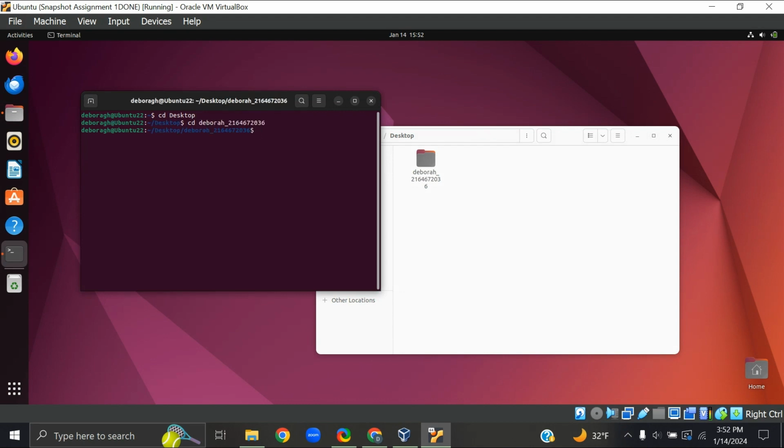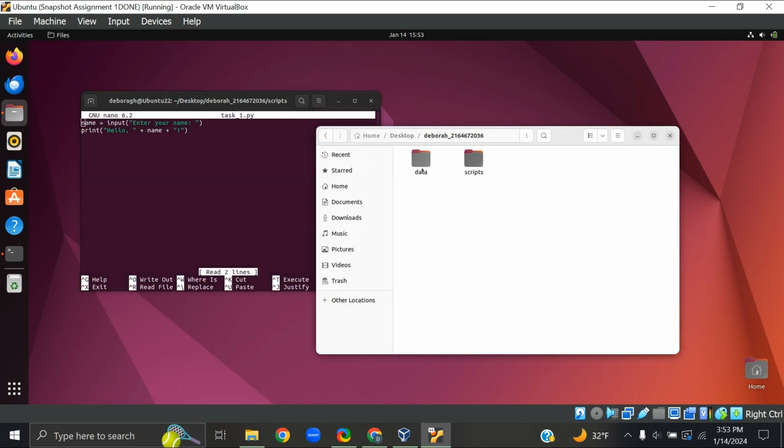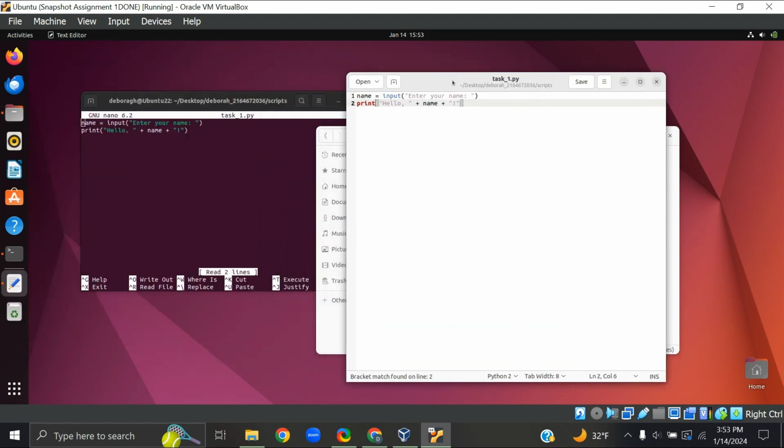Alright. And inside this folder, you will see the data and the scripts folder. So first we'll go inside the scripts folder. And these are the Python files. The first one is task 1, so we will look at that. And you can look at it by doing nano. And here's the code. Another way you can do that is to just go inside. So it's the same thing.